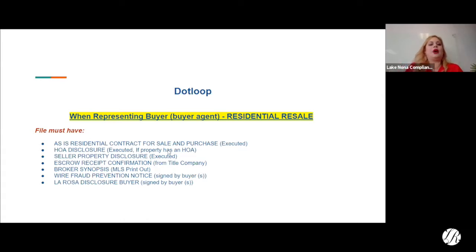The other document that we need is the seller disclosure. If for any reason the seller didn't live in the property and doesn't know anything about the property, you can use the seller non-occupancy. But we need to have some documentation that has either the seller disclosure or the non-occupancy.